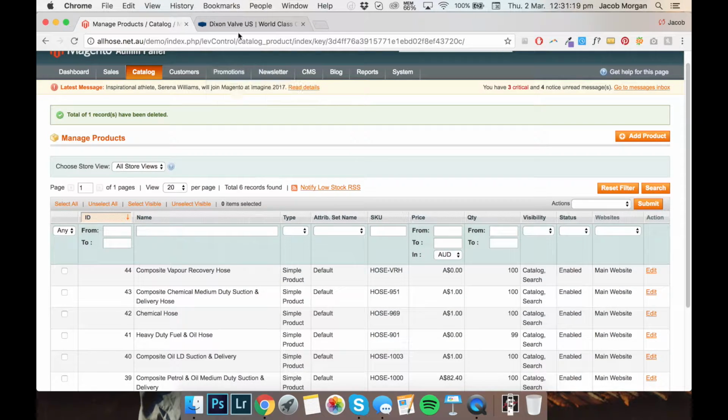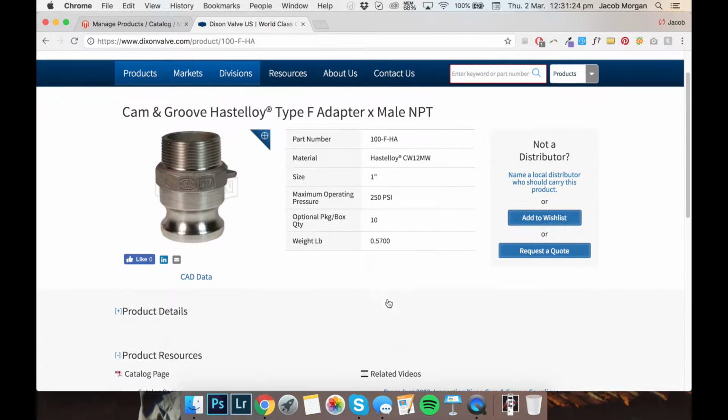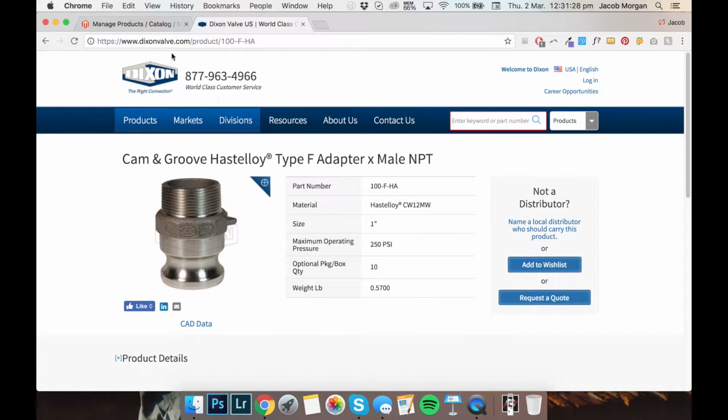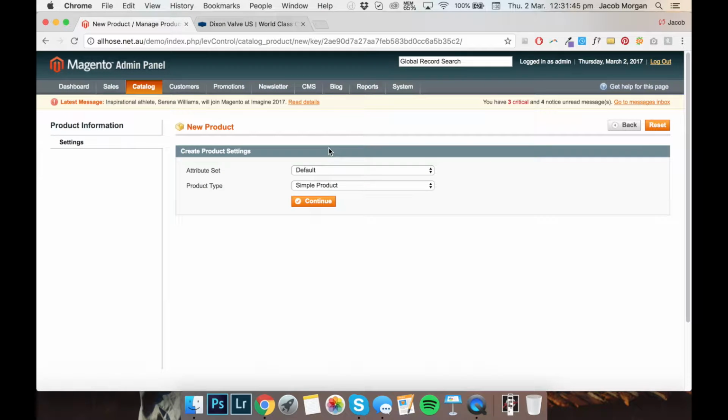So today we're going to be uploading a Type F cam lock from the Dixon site, and we're simply going to take all the information from the Dixon site and translate that across to the AFS website. Now to add a product, we're going to go to the top right corner and click this orange button here, which says Add Product. Once that loads, we don't need to touch the attribute set or the product type. You can just simply press Continue.